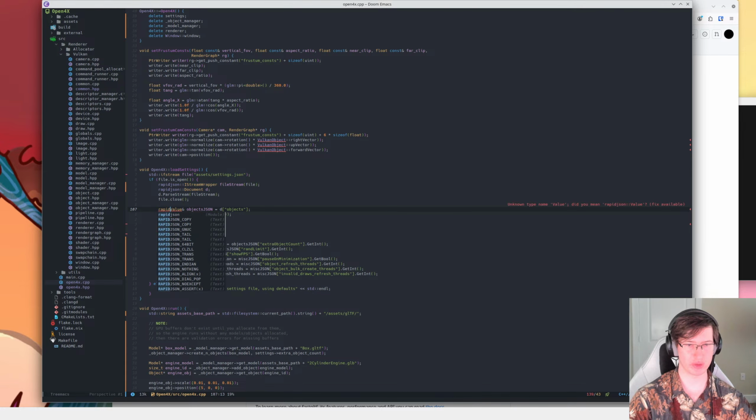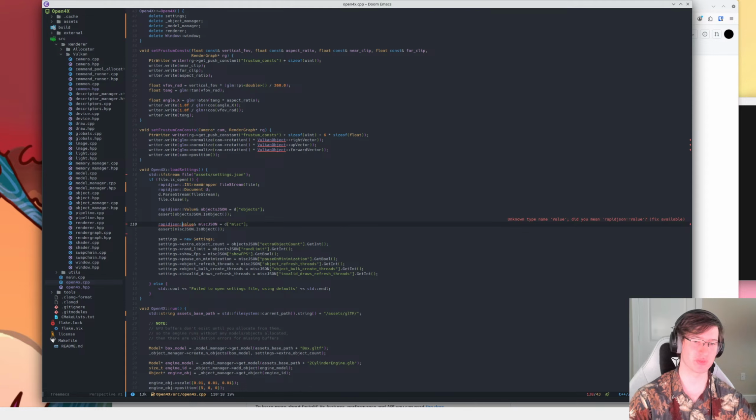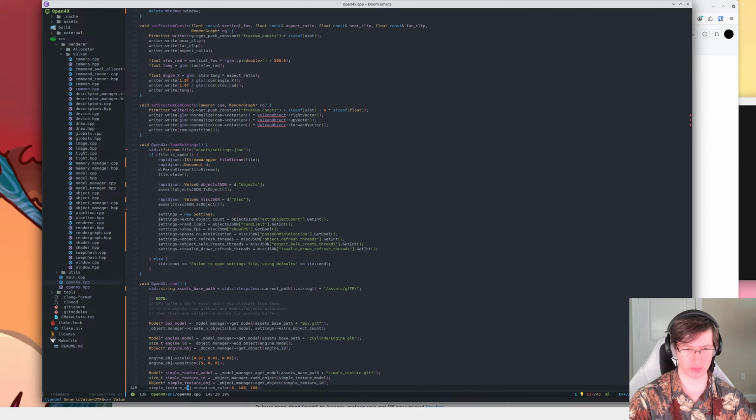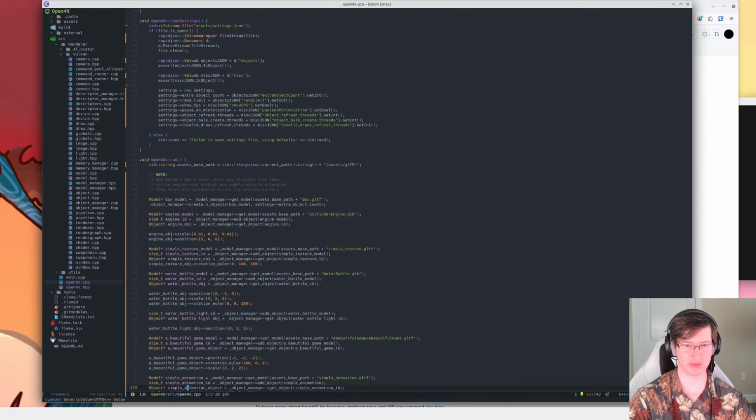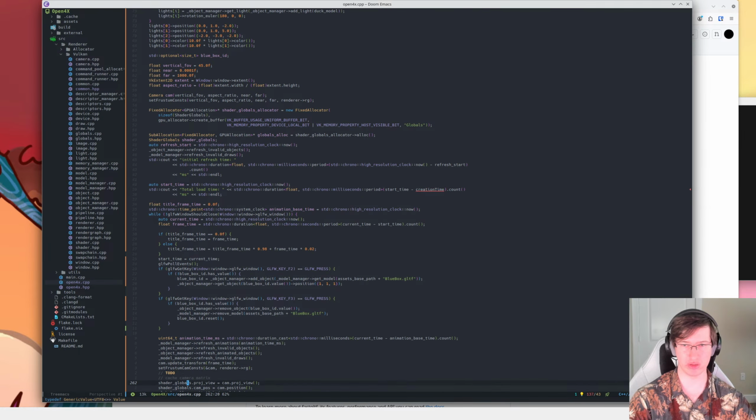I actually want to try switching from rapid JSON to SIMD JSON because it's supposed to be faster. Now, I mean, these are just small config files, but I just want to try it out and see if it's any better. Because I kind of hate the interface for actually trying to use rapid JSON. So maybe SIMD JSON is easier to use.